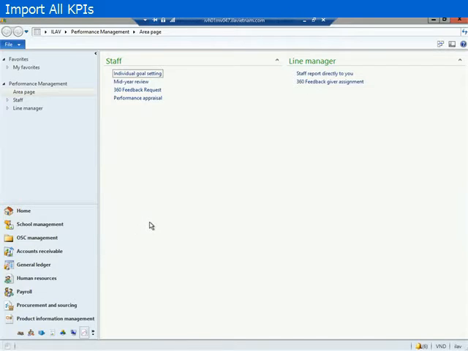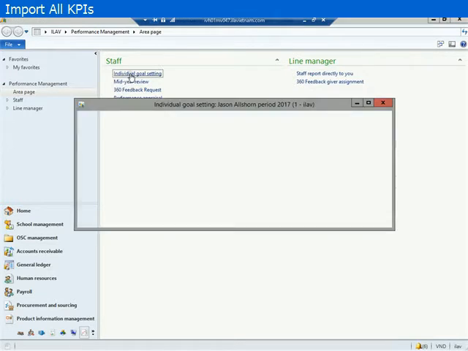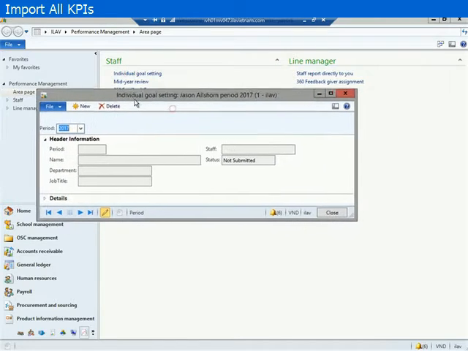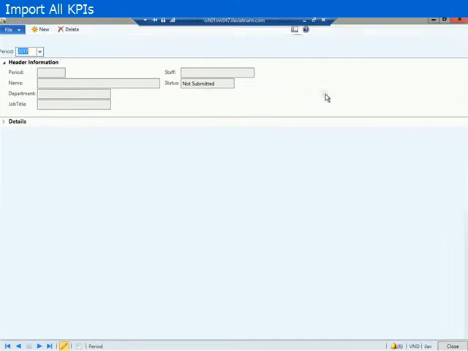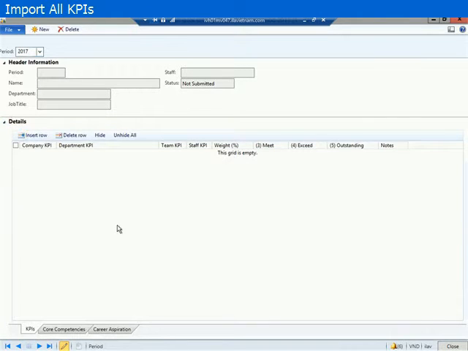Okay, in this step you will import your departmental KPIs and tidy up. Click on the individual goal setting and it will open this window. Maximize the window, click on details. Here you'll see insert row, delete row, hide and unhide, and some headings here. To import your departmental KPIs, click on new.